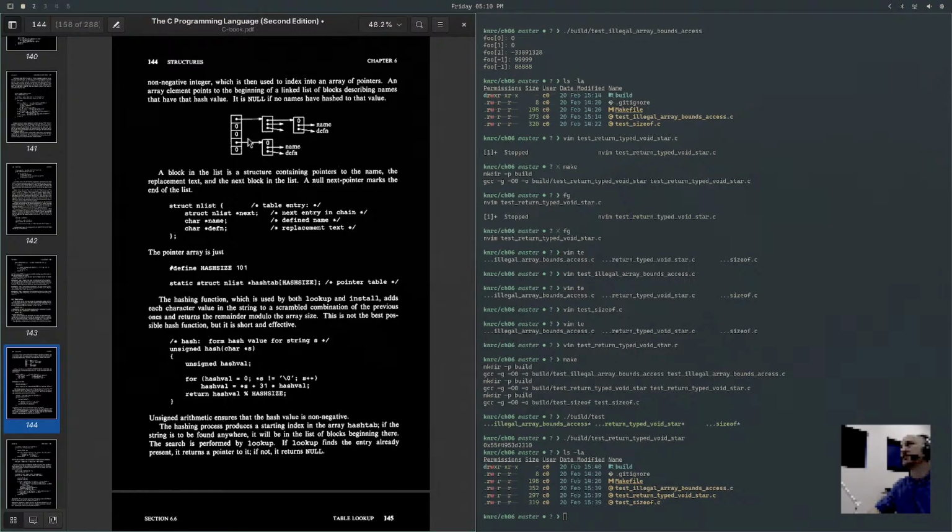So the static in this context means that it's local to the file. It's not referenced in other C files.